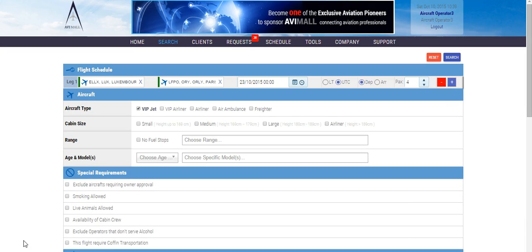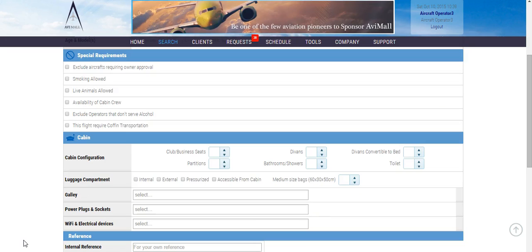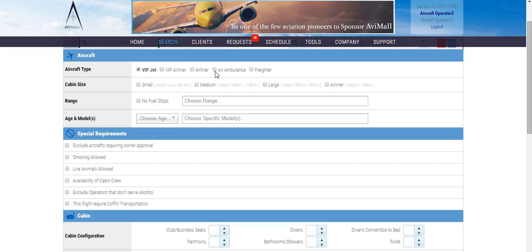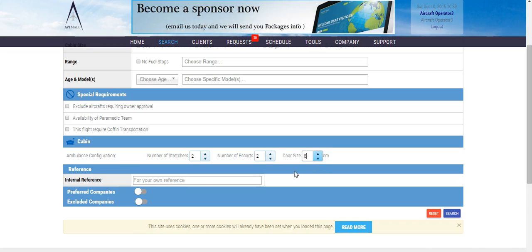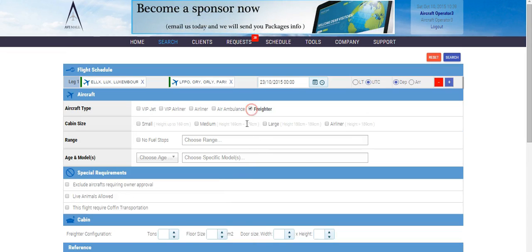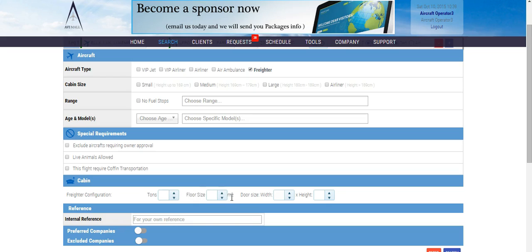Once you have completed the flight schedule, you can move to select the aircraft type. Specifications under Special Requirements and Cabin will change according to the aircraft type you have selected. For instance, selecting air ambulance will reveal the options number of stretchers, number of escorts, and door size. If we choose freighter, the number of tonne and the floor size will appear in cabin configuration.